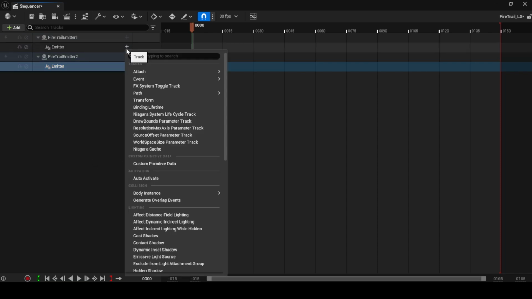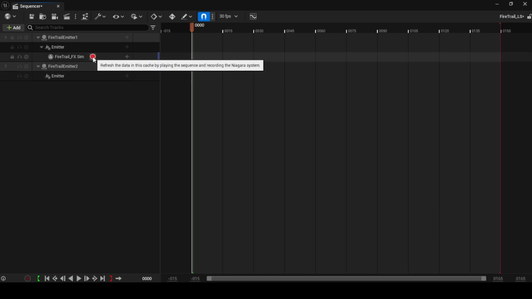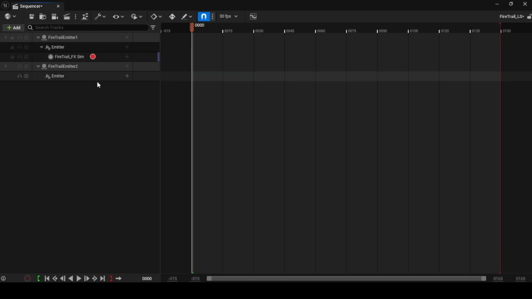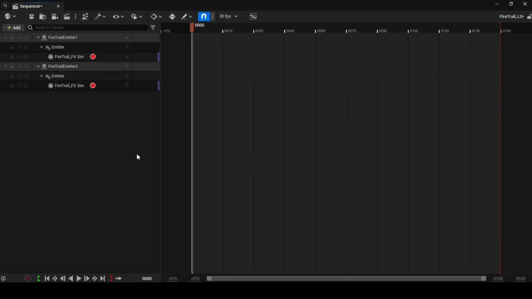And next what we will do is we will go down and get a Niagara Cache. And what we will see is this recording button appear there. So this is what we'll do. When we play this sequence with this on, it will record what the system does essentially into a cache. And then it can be replayed over and over as long as you use this sequence for it. Let's also add that here, add a Niagara Cache to Fire Trail Emitter 2.